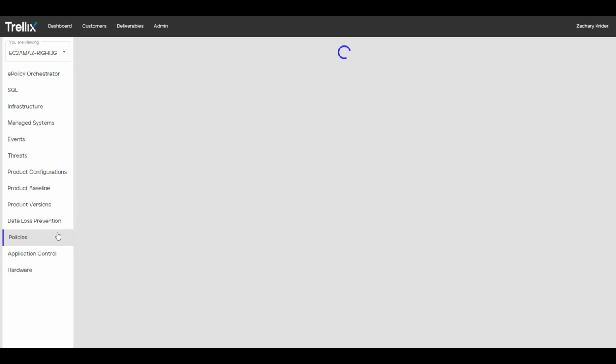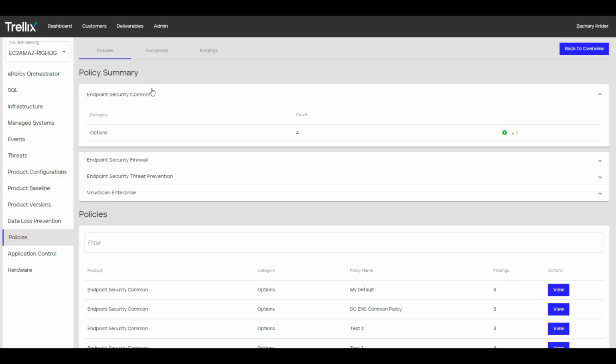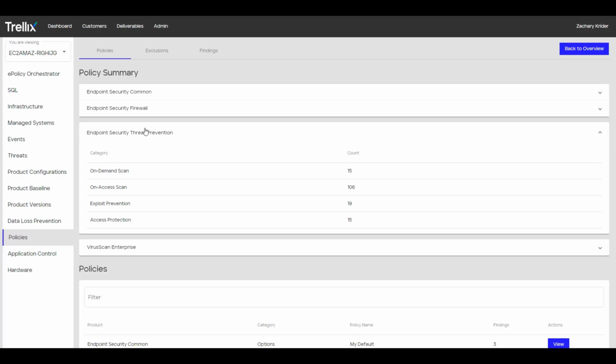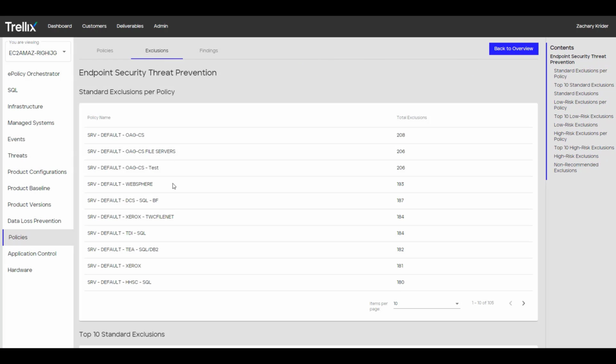We'll also do a full analysis of your policies. For endpoint security, for example, we'll be able to tell you how many policies you have in each area. Is there opportunity to reduce policies? In this case, there are 100 on-access policies. How could you reduce that down to maybe 20? We'll also go through and do a full analysis of all the exclusions that you have.